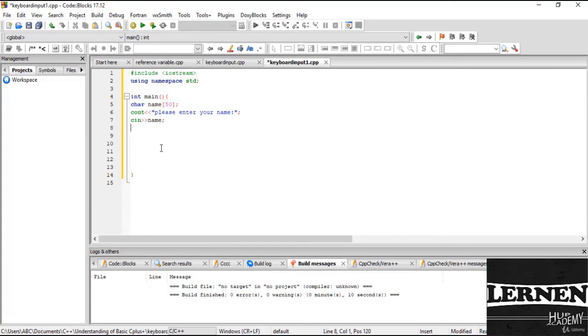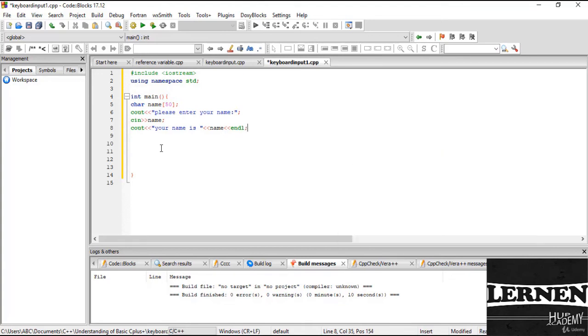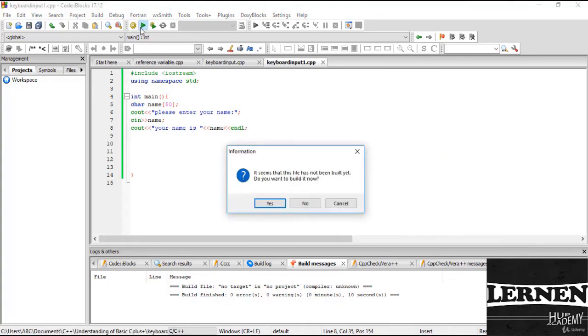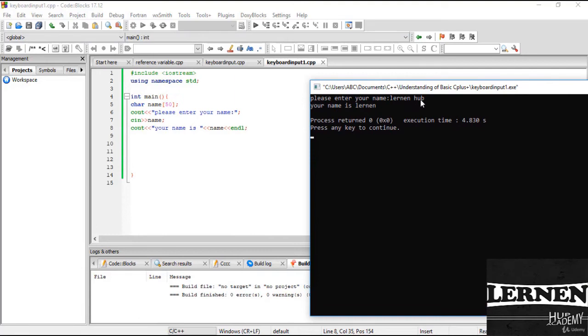Okay, so this name is a character variable here, and then in cout I write your name is, and then here I print the name, and then endl. Okay, so I close this code here, and I check the output, and yes, so here I write learning hub, and you can see here your name is learning hub. So I take the keyboard input from the user, and then this is the output stream.